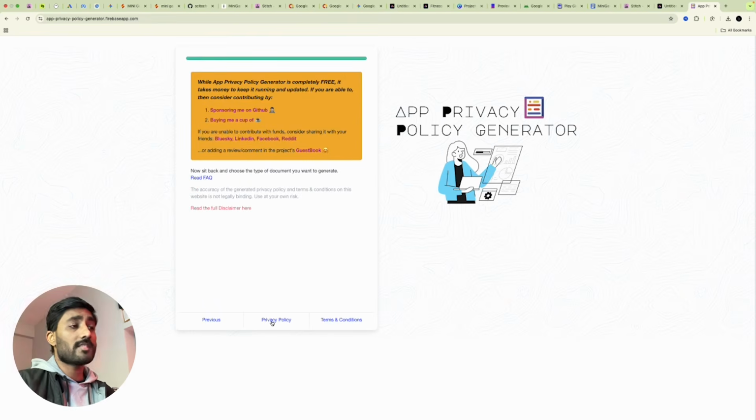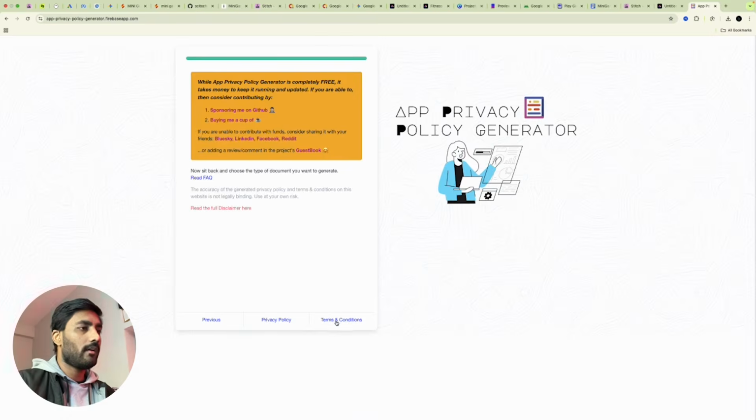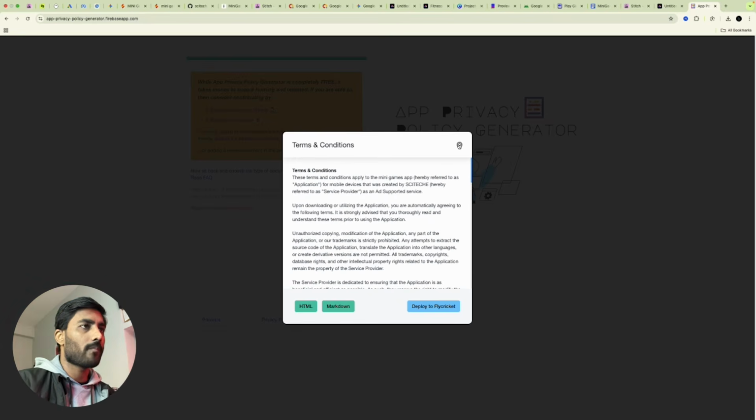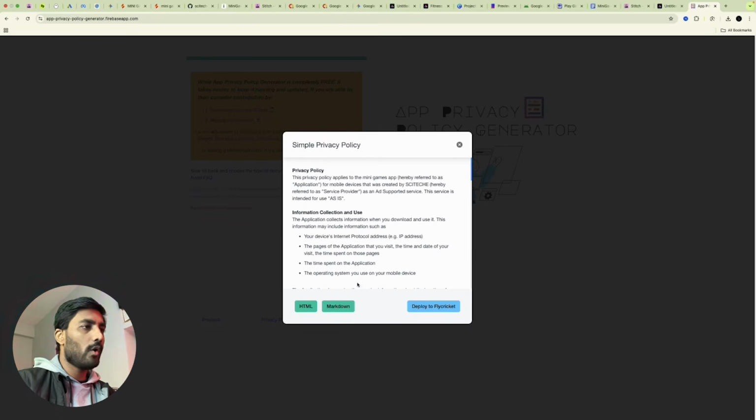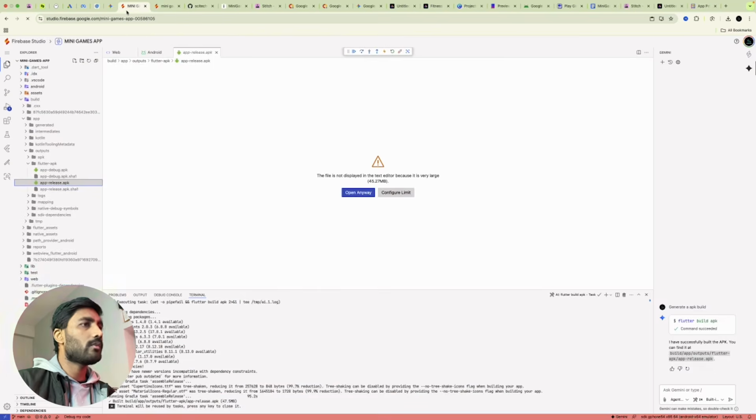Here you have received your privacy policy. If you click over here, you can download the whole privacy policy, and if you click on terms and conditions, you can download the whole terms and conditions from here. We are going to copy this, so let me click on markdown and click on copy. I copied the privacy policy, and coming back here, I will first upload the logo and ask it to change the logo.